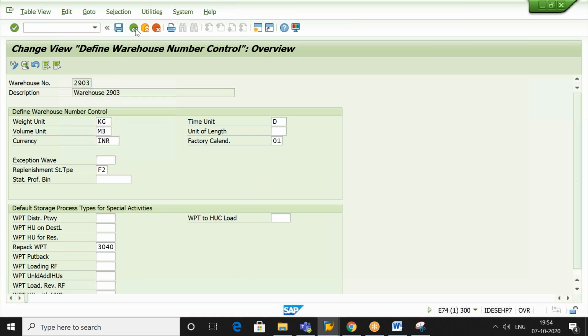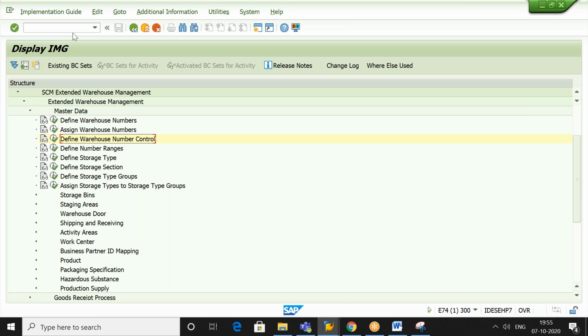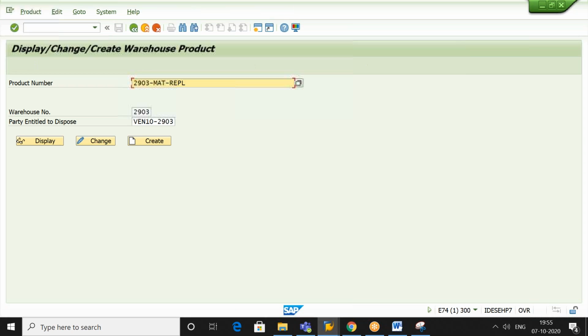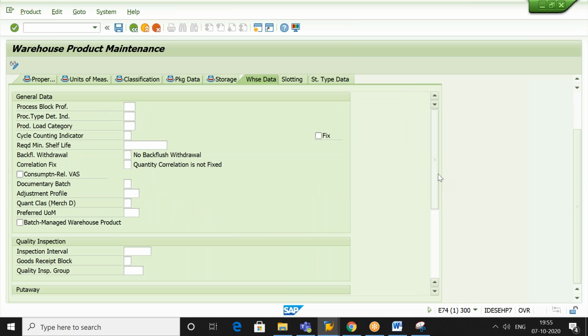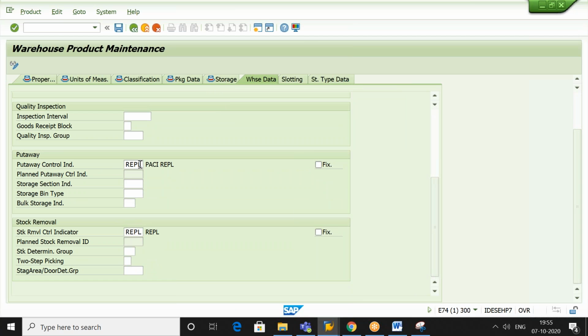And then back from here, now come to product master, /n/scwm/MAT1. In this, go to change mode or display mode. At warehouse data level, you have to maintain the put away control indicator and the removal control indicator, both. This will take care of put away and removal from the reserve storage type. It won't consider the removal storage type, I mean the fixed bin storage type. So these two belong only to the put away storage type.